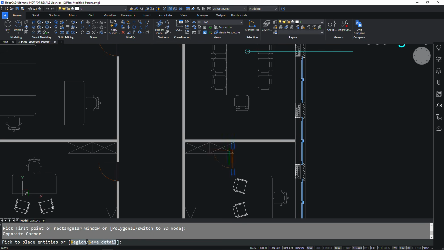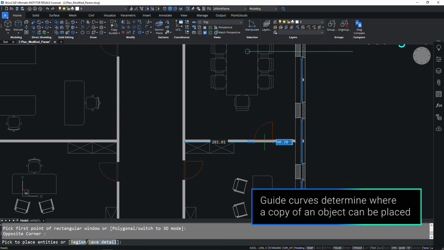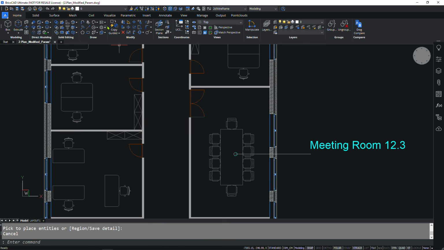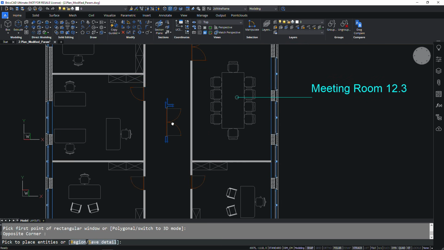By selecting the items you want to copy, along with their geometry to be used as guide curves, you're presented with a copy of the item. This can be placed anywhere in the drawing where the geometry aligns with the guide curves. You can create more restrictive parameters by selecting more guide curves, increasing the number of conditions to be met before the item can be placed.